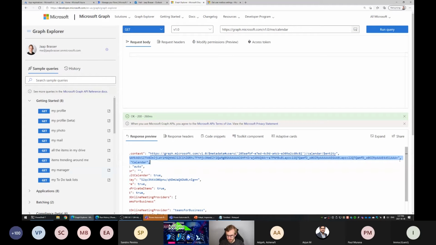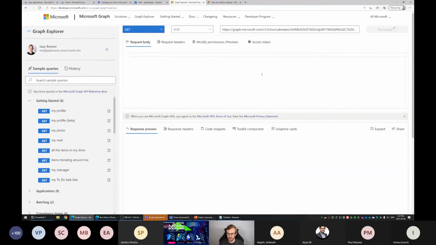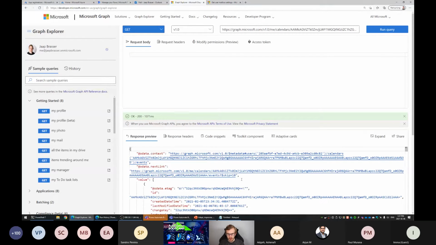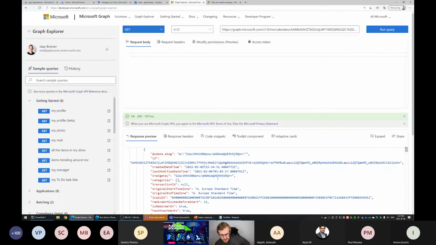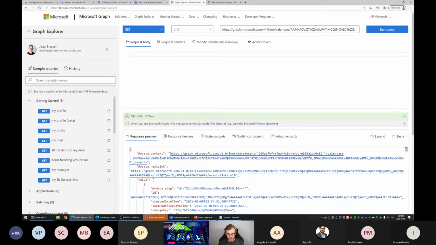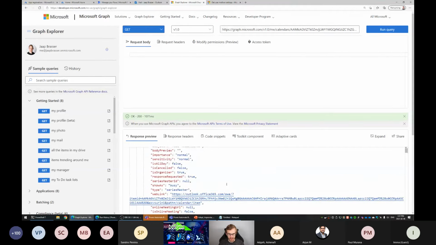We'll put it in the request. So we go into calendars, and then we can go into events. Cool. So now we can see that we actually get the events back in my calendar.